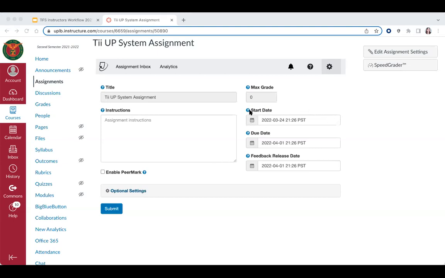Then we can see the start date in the right-hand side corner. The start date is the date that your students can access the assignments and start submitting. The due date is the last date that they can submit. As for the post date or the feedback release date, this is the date that your students can access the grades and feedback and even the rubrics if you have provided any.